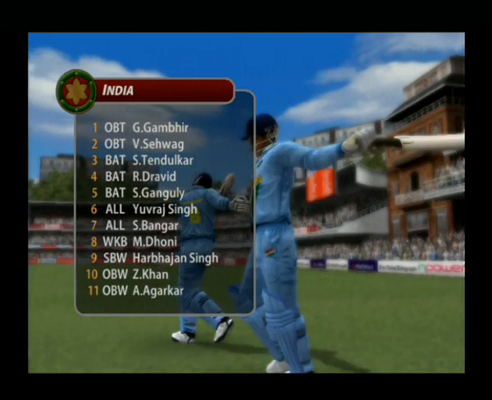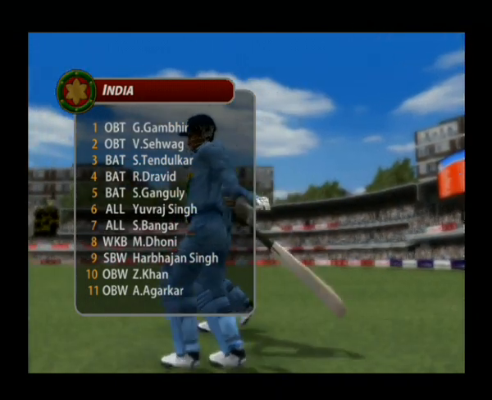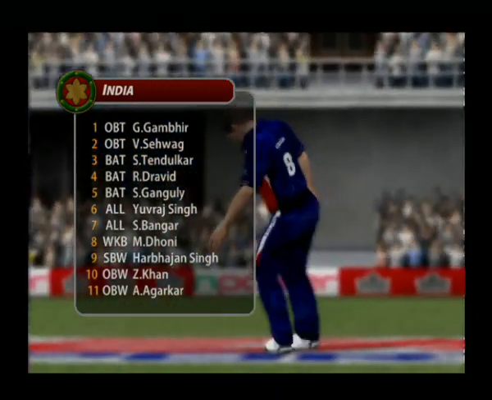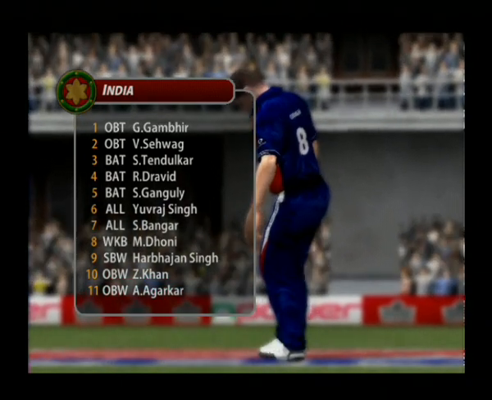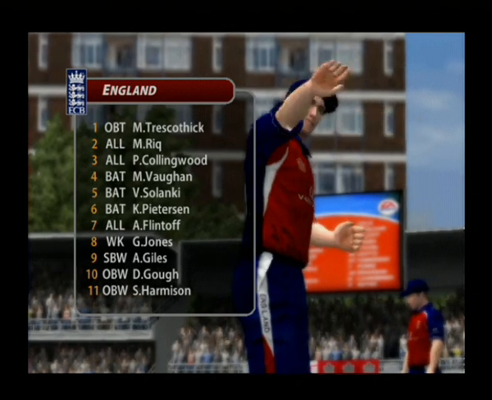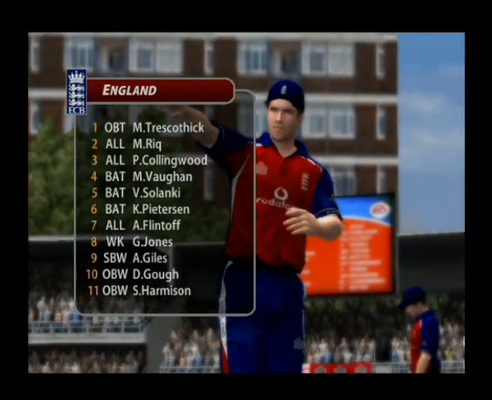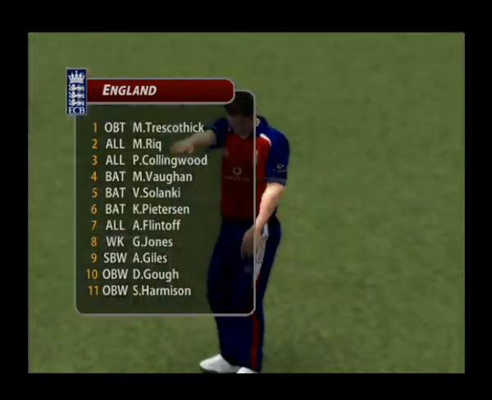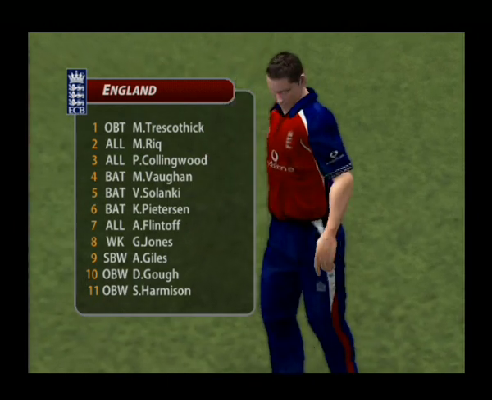Here's the lineup for India: Gambia, Sehwag, Tendulkar, Dravid, Ganguly, Yuvraj Singh, Bengar, Dhoni, Harbhajan Singh, Khan and Agarkar. And for England, Trescothick, Abrahams, Collingwood, Vaughan, Solanki, Peterson, Flintoff, Jones, Giles, Goff and Harmison.